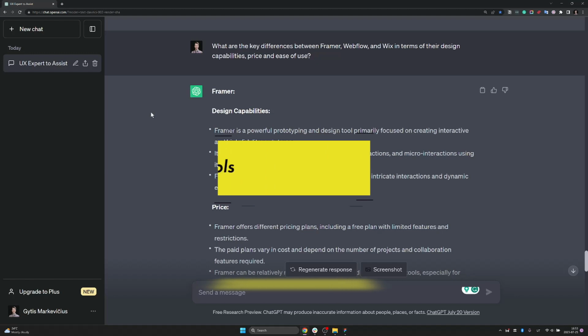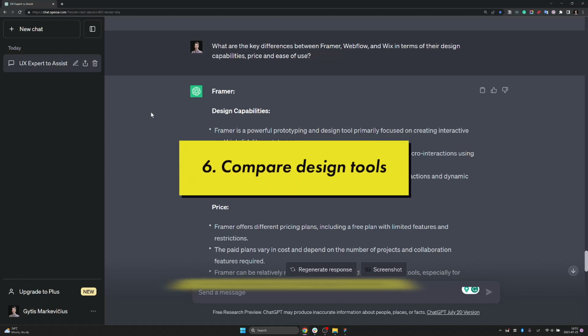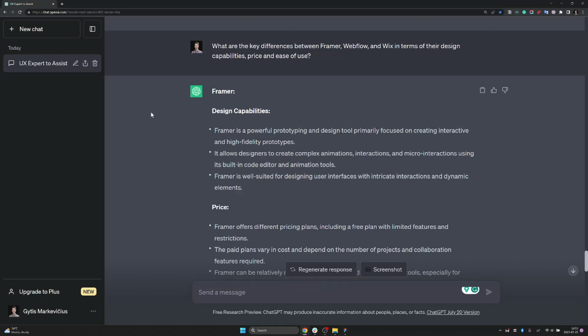Any designer will be comparing different tools and processes and how and when to use them. And there will be many, many tools coming out and some will take over, but it's really important to understand the differences and know which one might work best for you. So in this example, I'm asking ChatGPT to provide me the key differences between Framer, Webflow, and Wix in terms of their design capabilities, price, and ease of use.